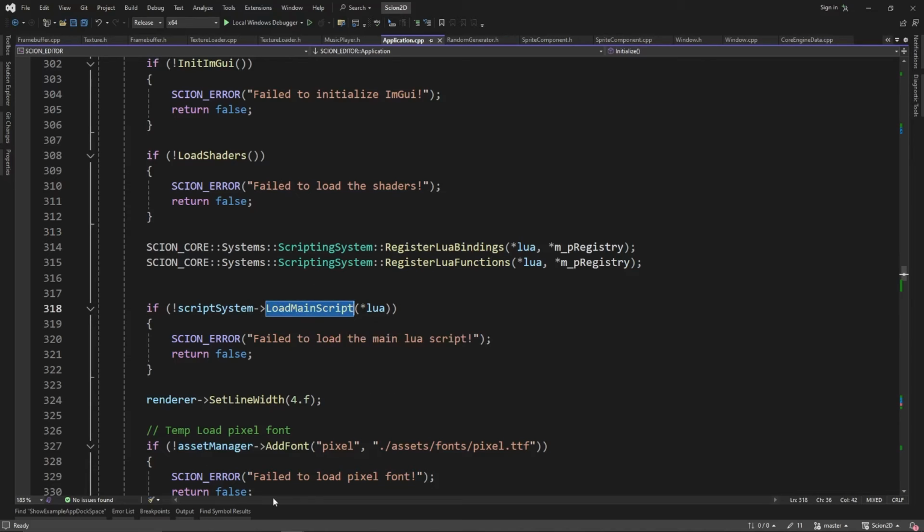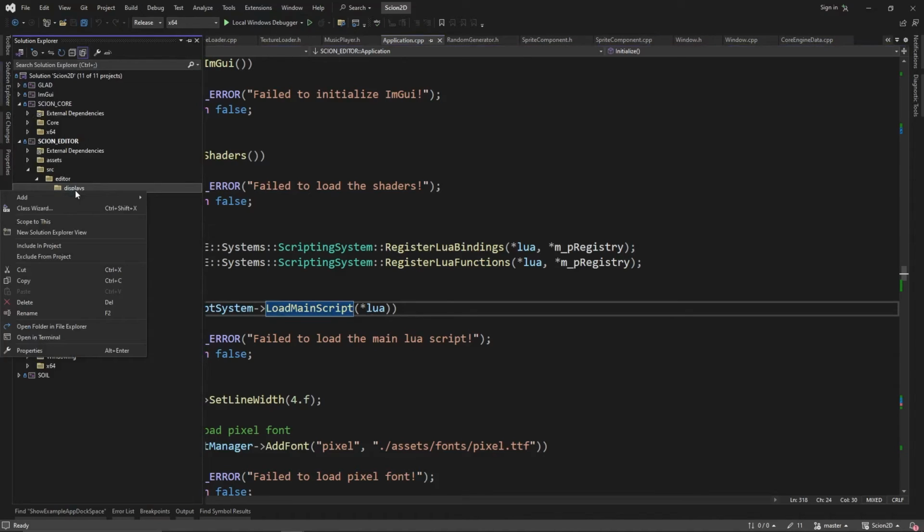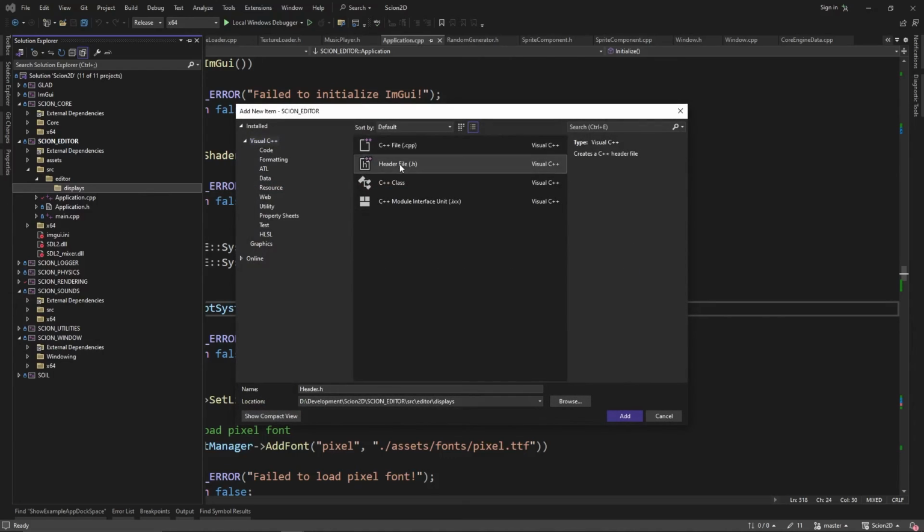And when we have our display, we're going to have a play button. And when we hit the play button, that's when it'll actually load all the scripts. Okay, so it'll load it at that moment, not right now. Right now, it's just loading it automatically. Well, we don't want to do that. Later on, we'll end up getting into that. But for now, let's create our scene display. Okay, so let's go add new item, header file, scene display.h.